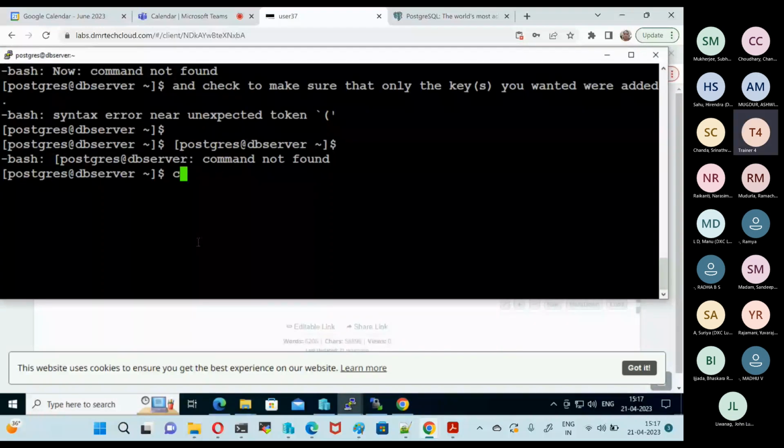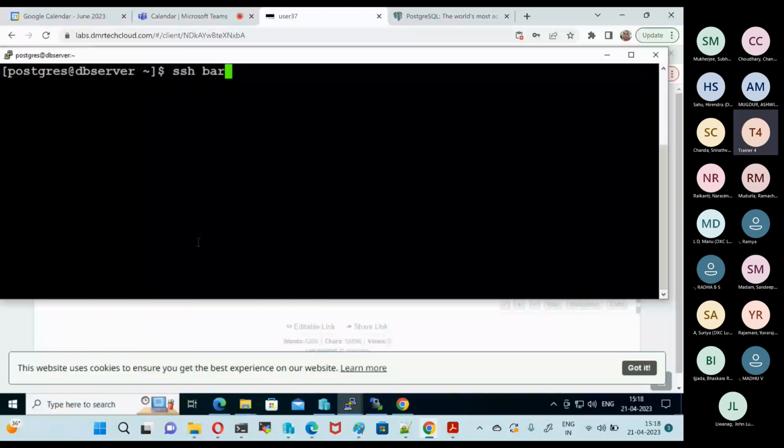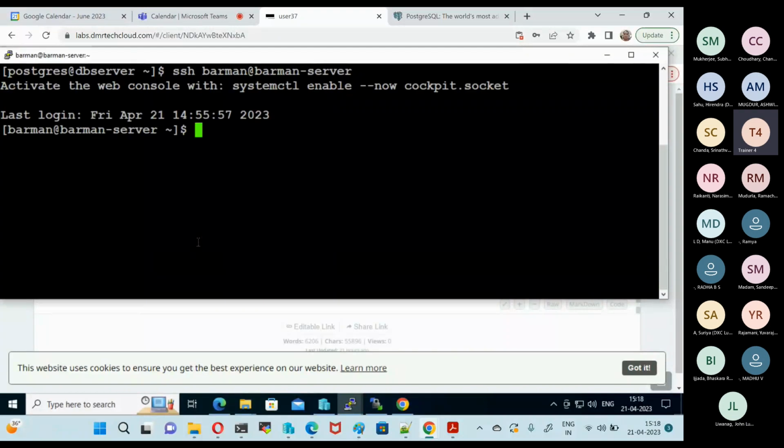So if I say ssh barman@barman-server, immediately it should be able to do a passwordless login. You can see it's a passwordless login, right? So we set up the keys properly.